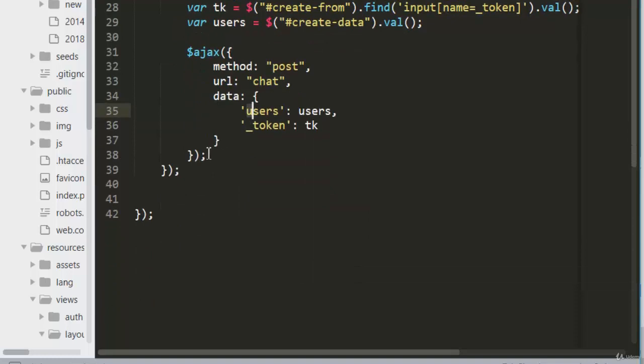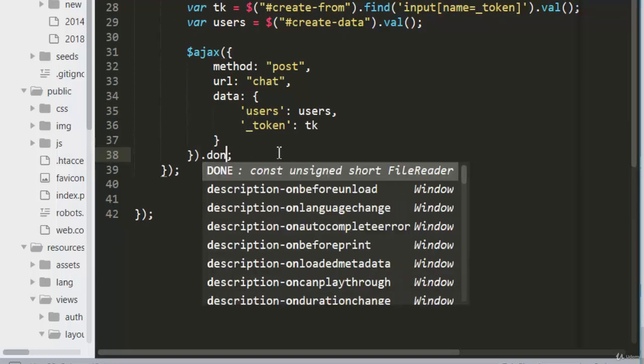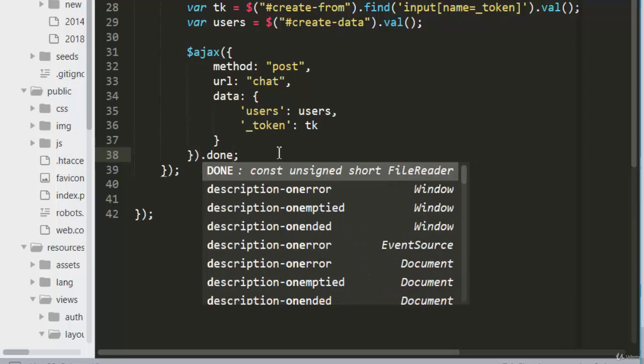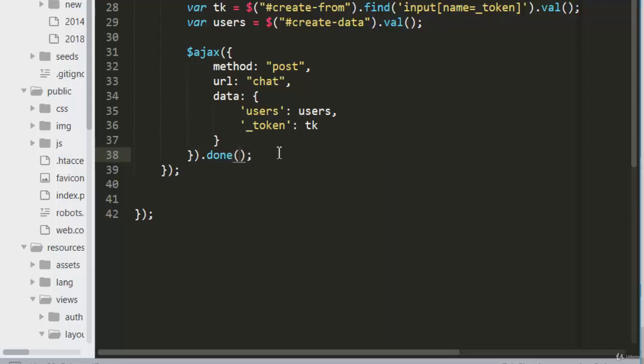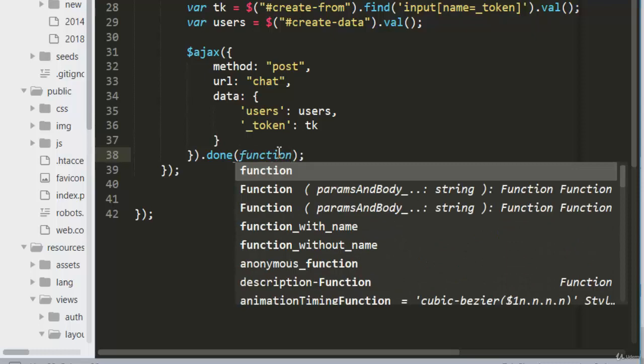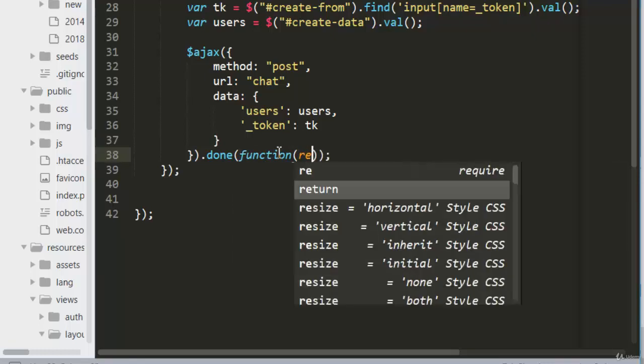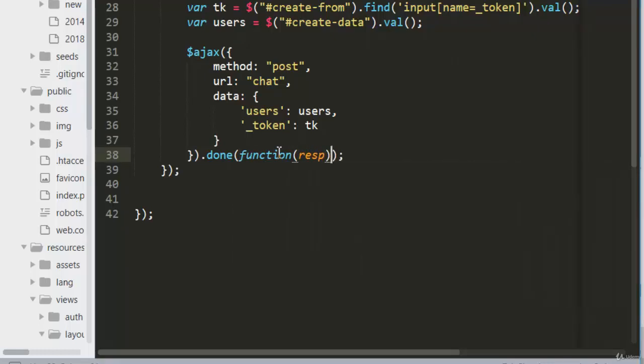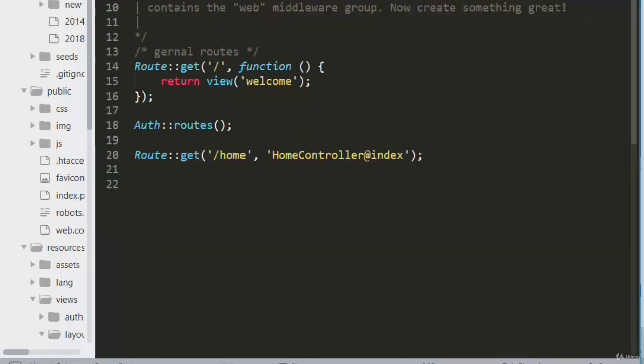Now once we are done, there will be a function that triggers on success, function response in short. So we can capture the response here. We can deal with that later. Save it for now.